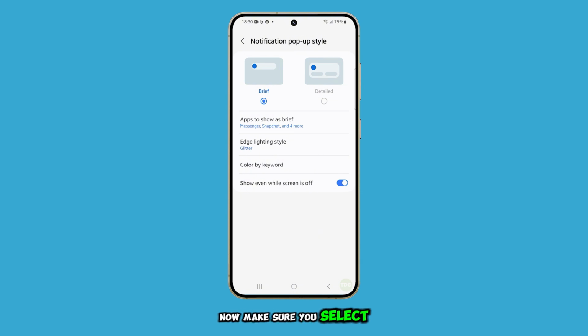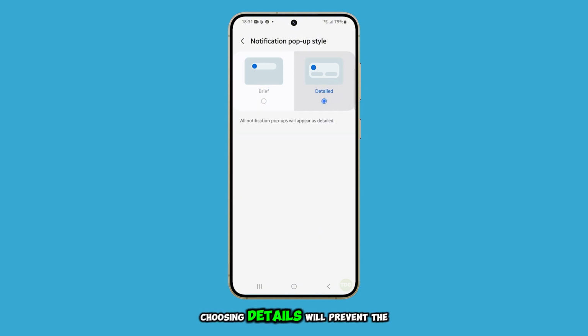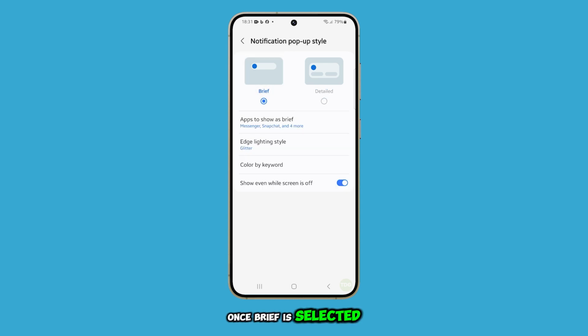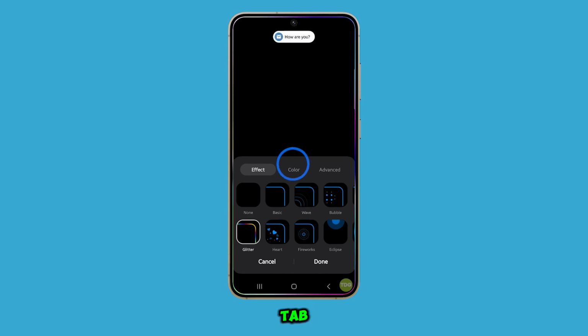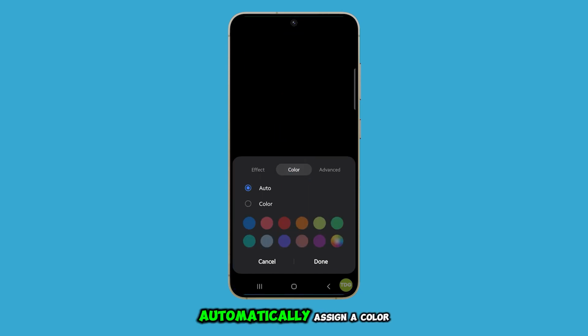Now make sure you select brief mode, as choosing details will prevent the edge lighting from appearing. Once brief is selected, continue by tapping on edge lighting style. Next, tap on the color tab. By default, the system may automatically assign a color, but to make it more personalized, switch it to manual selection.